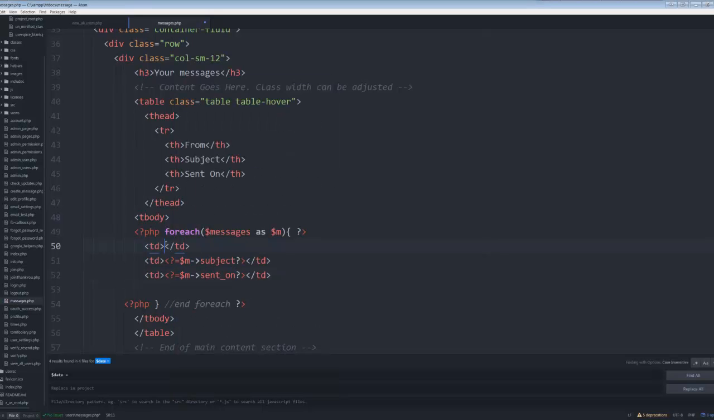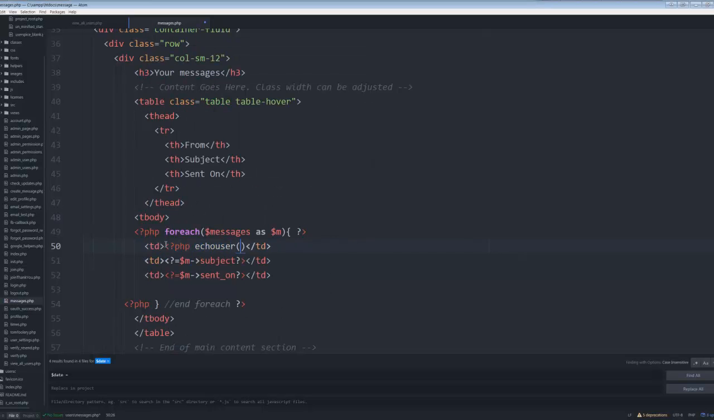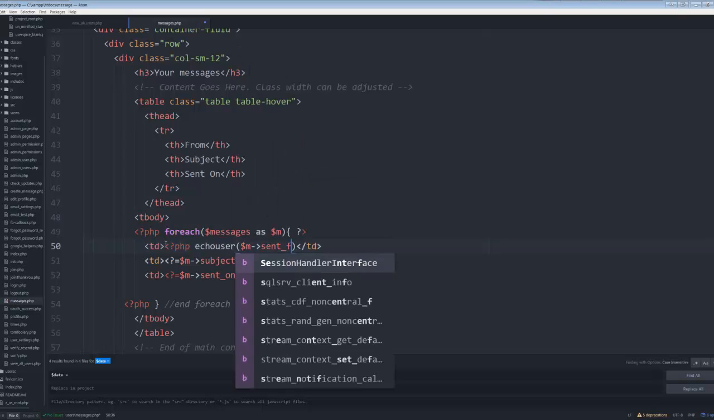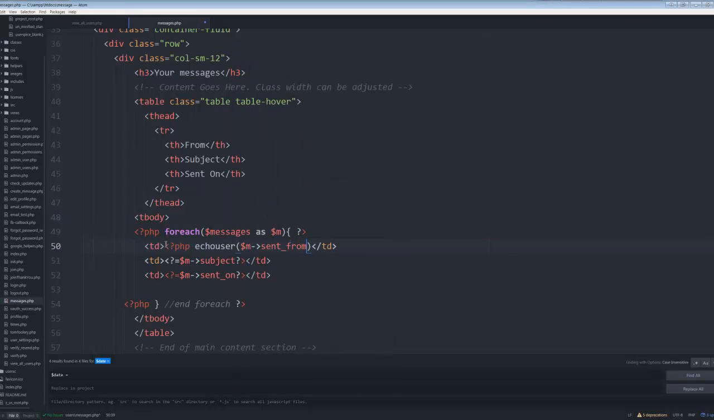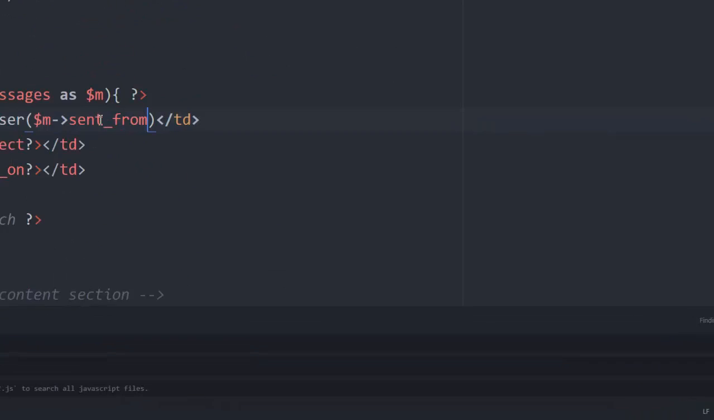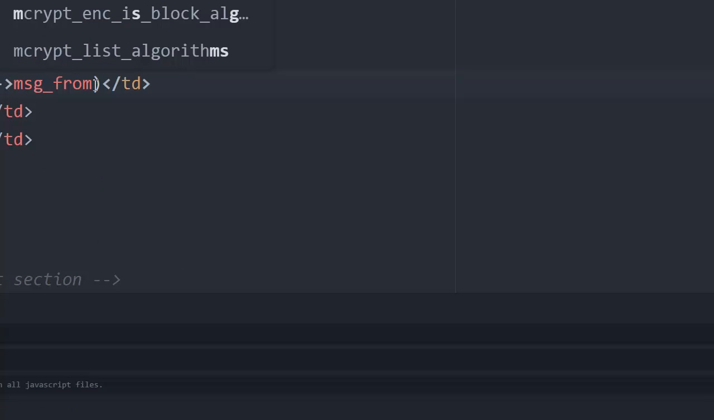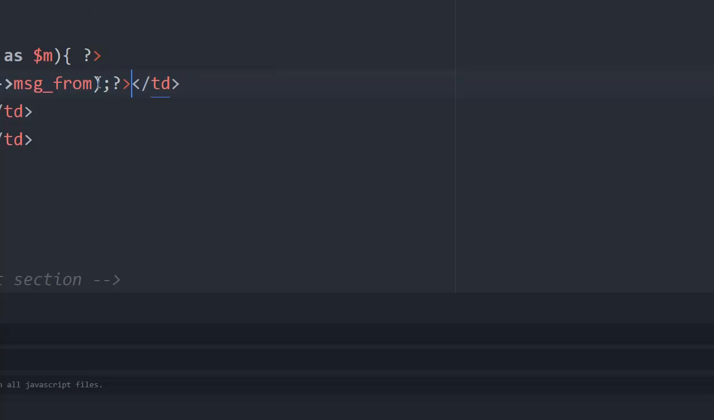And then the last thing we want to do, there's a built-in feature from UserSpice called echo user, and in that user we're going to pass in the ID of that user. So that would be M sent from, like that, I think. Is that what it's from? Sent from? Is that what the database says? Message from. Now let's make sure we have all our PHP closed. We're going to do our semicolon there.